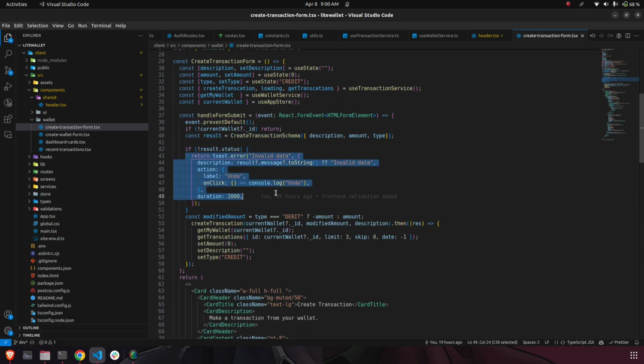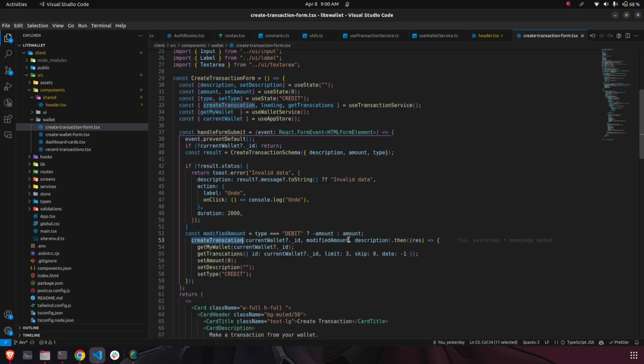If it is not true, then I'm showing an error. If it is true, then similarly, a create transaction function is written in the use transaction service. And if the promise is resolved, I'm just resetting the inputs, and after making a transaction, I am recalling my get wallet again to get the refreshed balance and the transactions again to show the recent transactions.